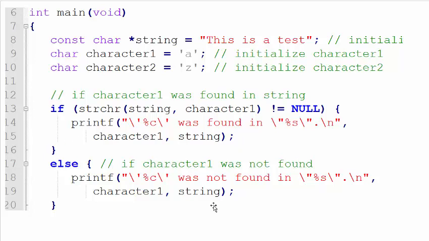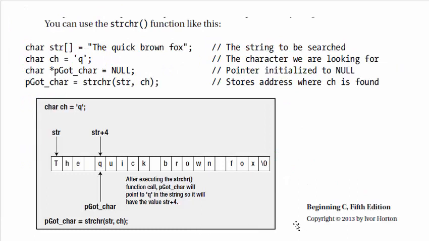And then there's an else statement. If the character wasn't found, then you're just going to make another statement. So that's okay, but this example didn't illustrate the fact that the function call actually returns a pointer or null if it doesn't find the character in the string. So let me show you this other example I have here, and this is again out of a book I occasionally reference, Beginning C 5th edition, which is a free PDF book online. You can search for it and you can find it by Ivor Horton.